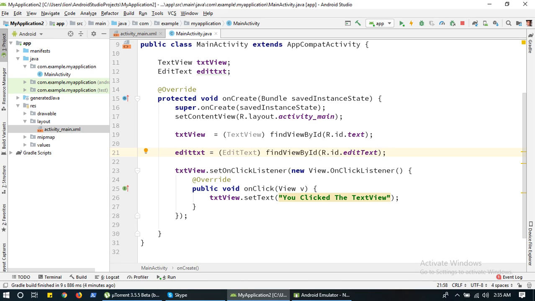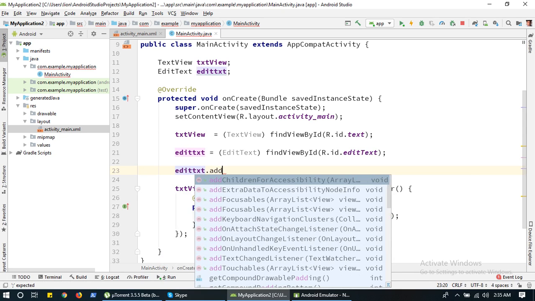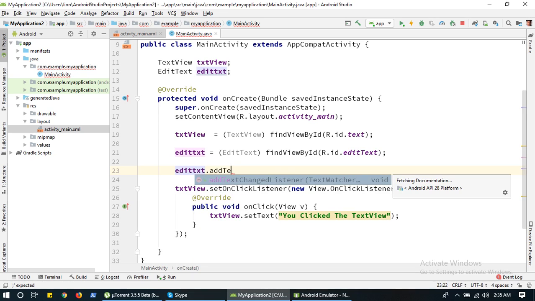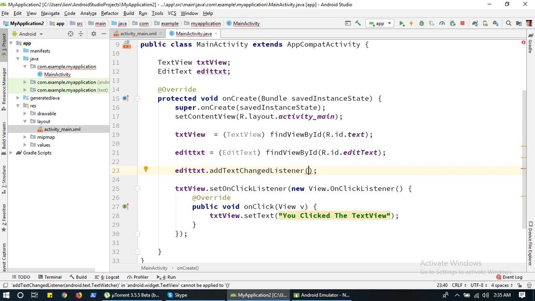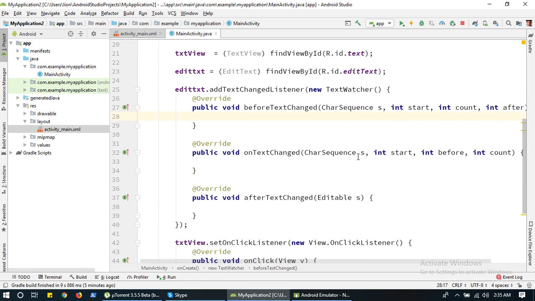Now I'm going to create a method on the edit text, addTextChangedListener. I just applied this listener to the edit text. Inside the parameter I want to pass one more function, TextWatcher. This is what I want to pass into the change listener parameter. I just click, and it creates all the methods in the TextWatcher. Here are three methods auto-generated for me: beforeTextChanged, onTextChanged, and afterTextChanged.